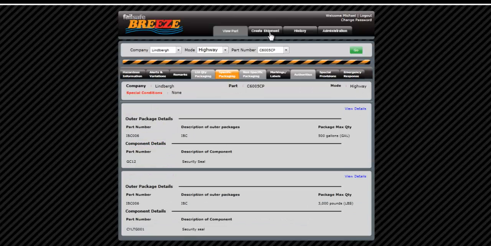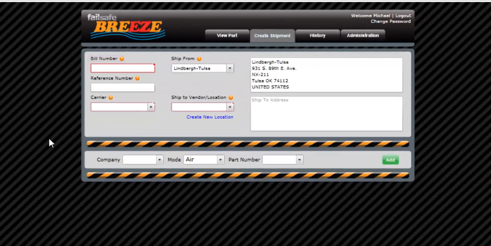Now let's take a look at Create Shipment. You will first enter a bill number, which can be an internal bill number or your carrier's bill number, such as a FedEx bill number. You can also enter an internal reference number that you use to track shipments, but this field is not required.